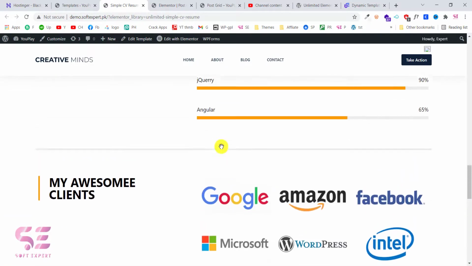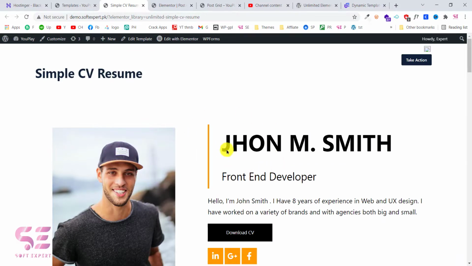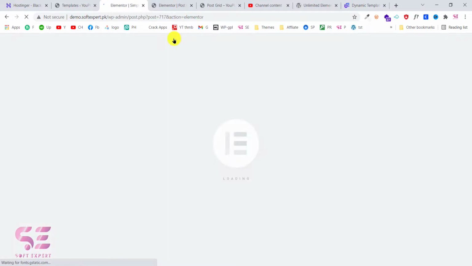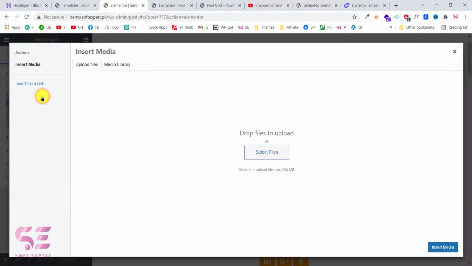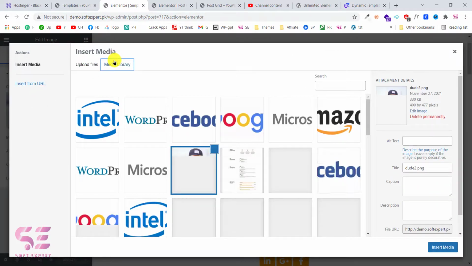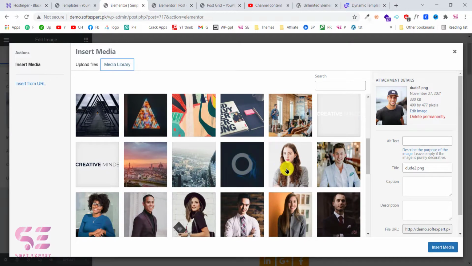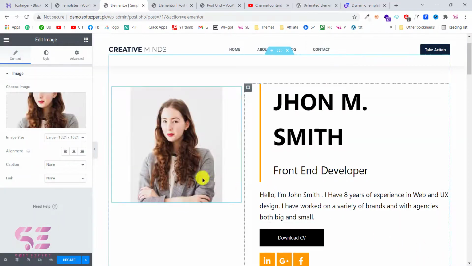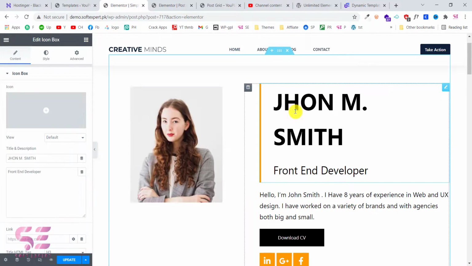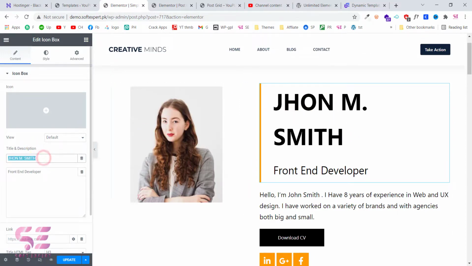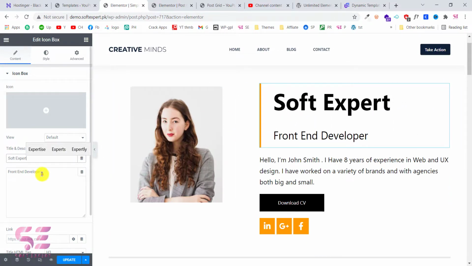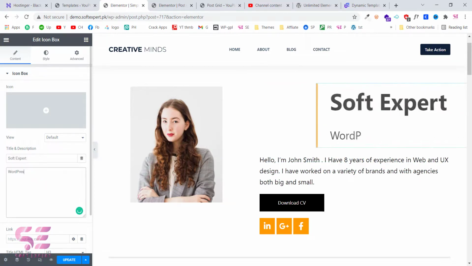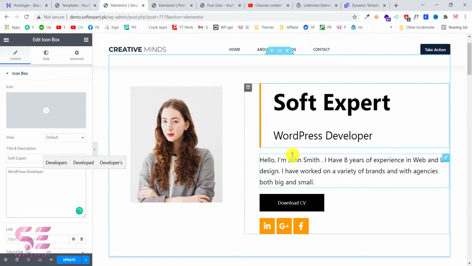You can customize this according to your need, and to customize this you just need to edit this with Elementor. Now let's say I want to change the image. I can click this and I can change the image. For example, I want to use this one. So this is how you can change the image. I want to change the name. I can change it here like this, and I can also change this. So this is how you can change the text and the image.